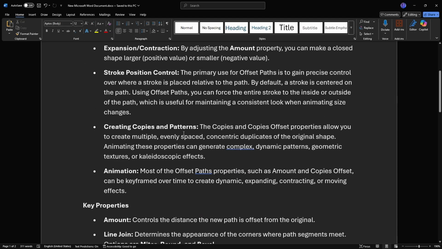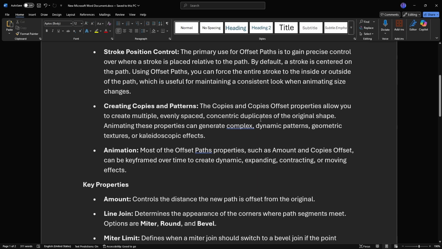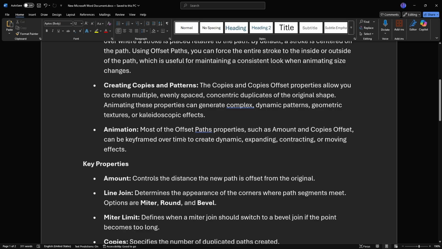Then creating copies and patterns, right? You can add more copies and patterns. The copies and copy offset properties allow you to create multiple evenly spaced concentric duplicates of the original shape. Animating these properties can generate complex dynamic patterns, geometric textures, or kaleidoscopic effects. For animation, most of the offset paths properties such as amount and copies offset can be keyframed to create dynamic expanding, contracting, or moving effects.